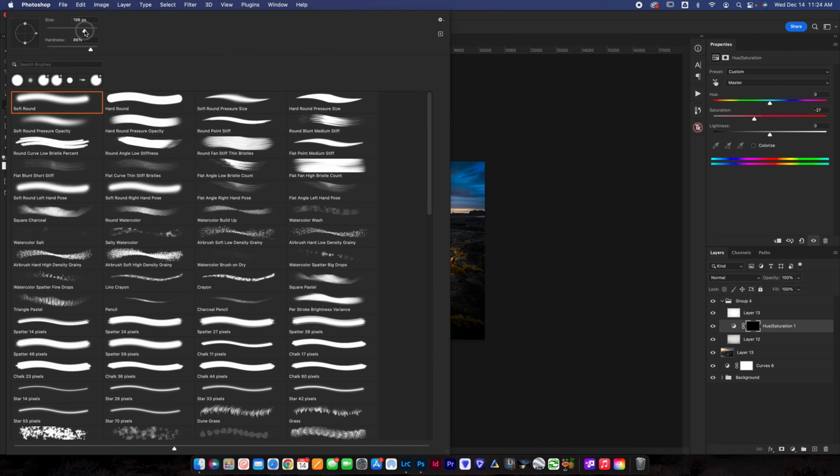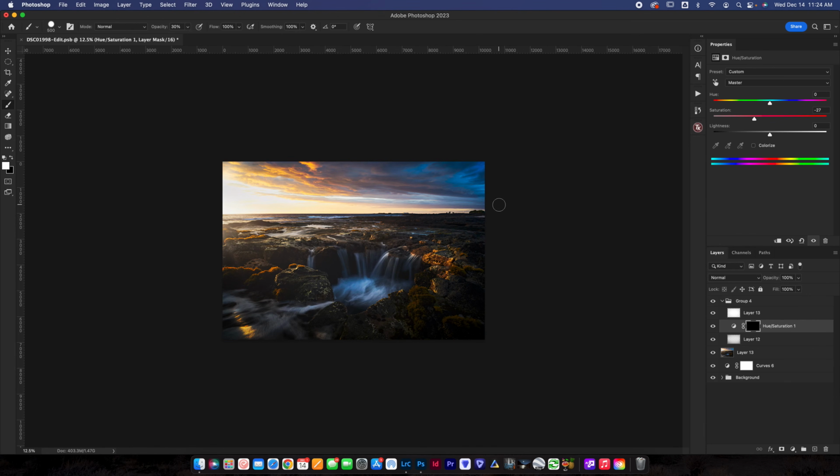Let's go about 400 pixels, I think. Let's go a little bit bigger. And we're just going to paint in just like that to reduce the saturation. So easy fix there. A lot of times I find that it does oversaturate the corners if you hit them really hard, but it is an easy fix to just go in and touch it up.